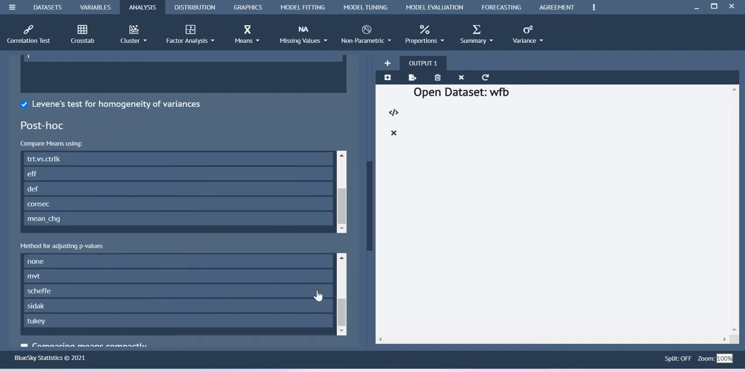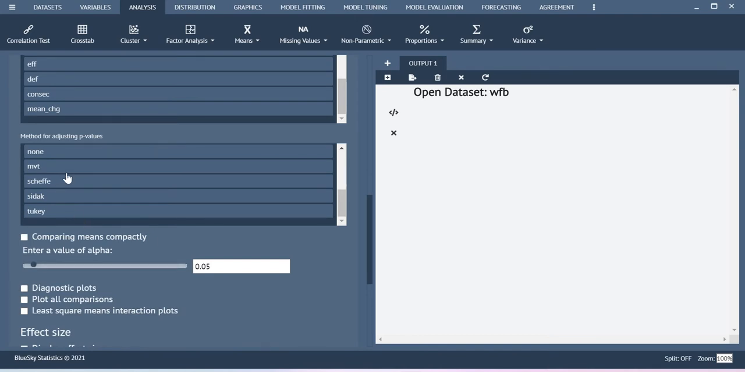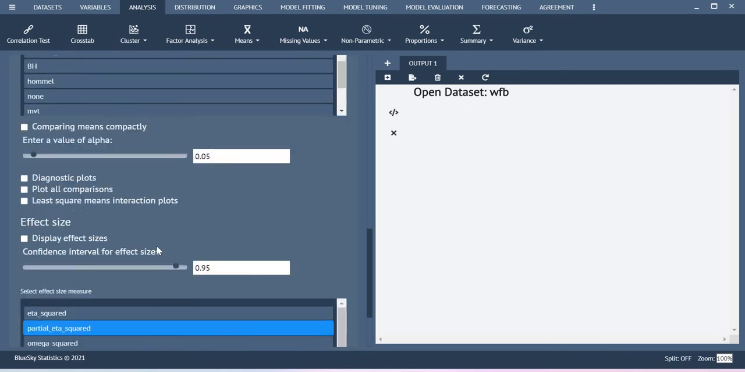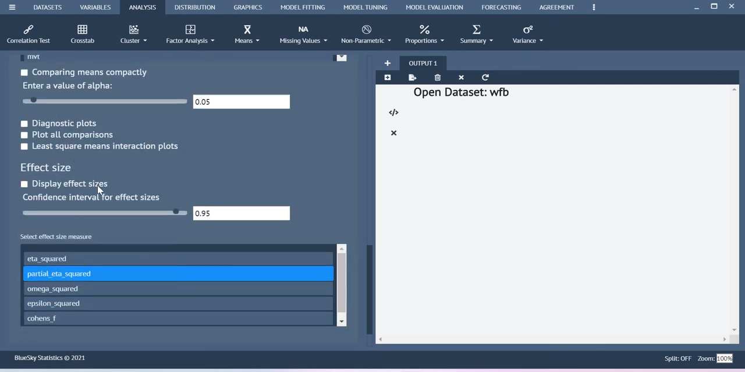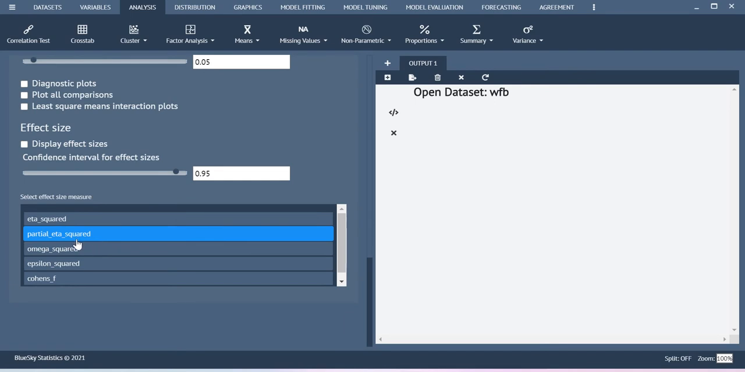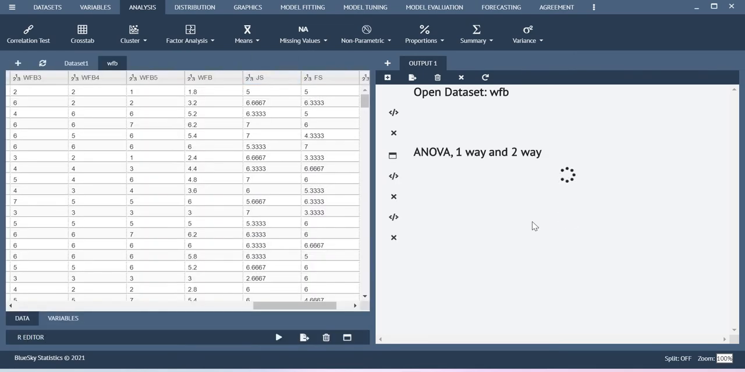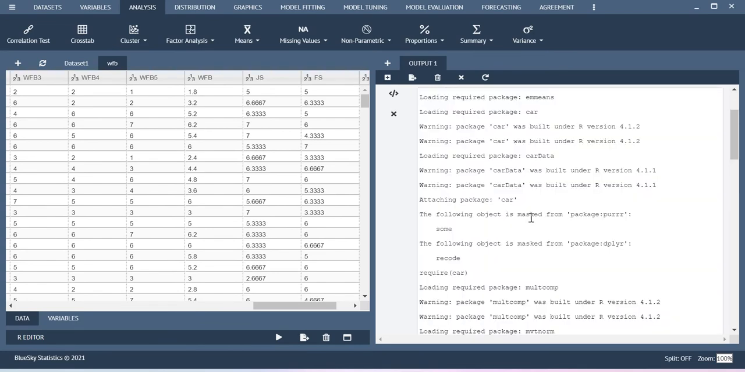And then here, there are different methods that are available in terms of adjusting for p-values in the post-hoc analysis. Since I have only two groups, it doesn't matter whether I use this post-hoc method and so on. So this is a way how you can also select some of the options available here. With respect to effect size, one of the preferred methods is this partial eta square. Let me select this. Cohen's f also you can select. And then click dialog, execute dialog.